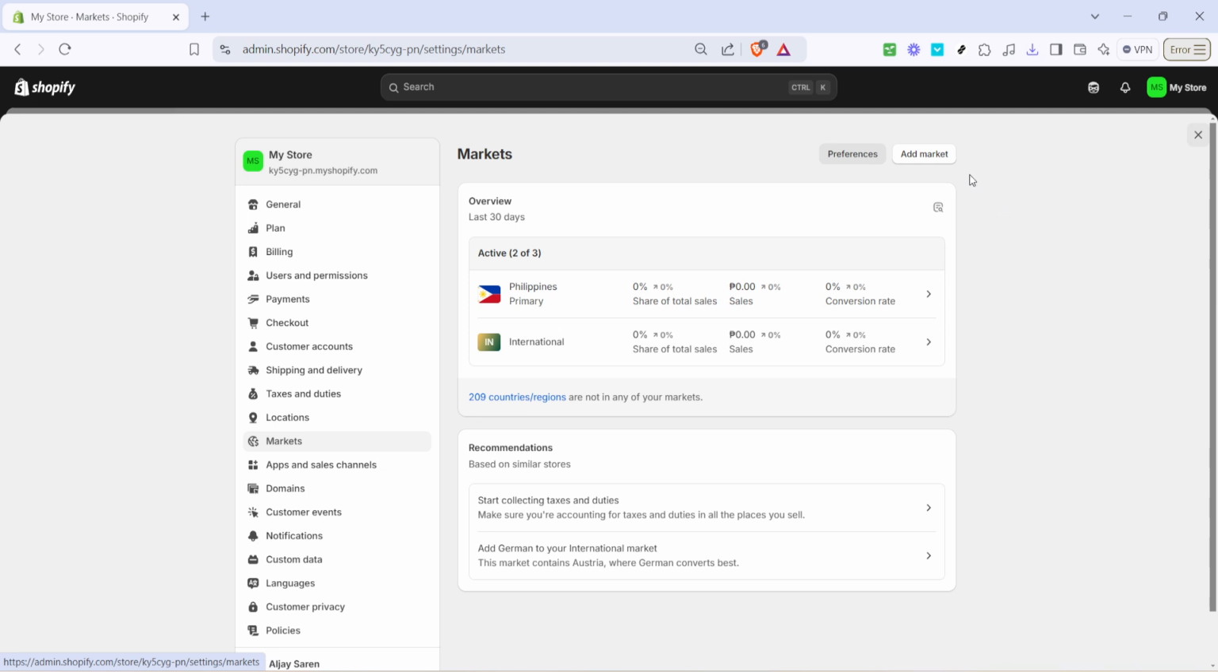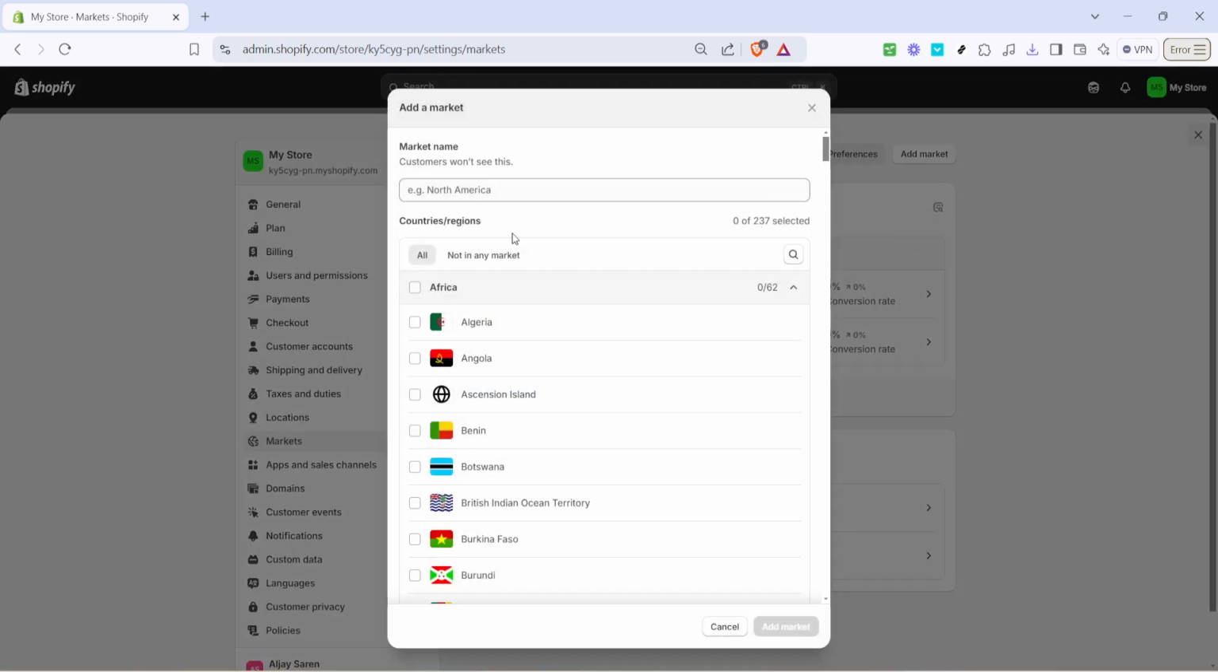Now that you're in the Market section, you'll want to click on Add Market. This is crucial because in Shopify, you create new markets to specify where you sell your products outside your current primary market. A dialog box will open up for you to enter details about the new market you want to create. To keep things organized, start by naming your new market.